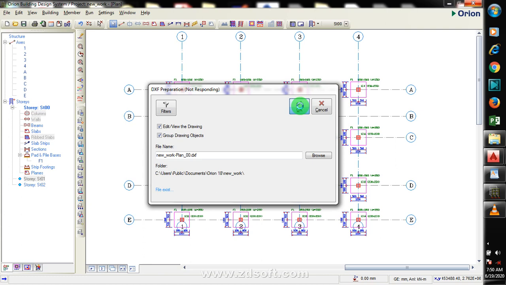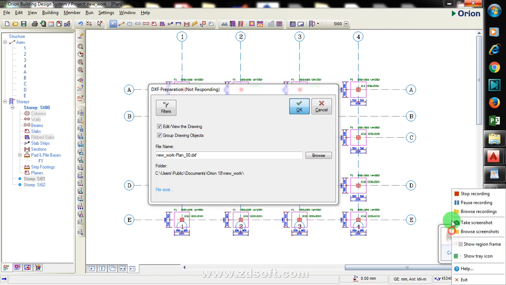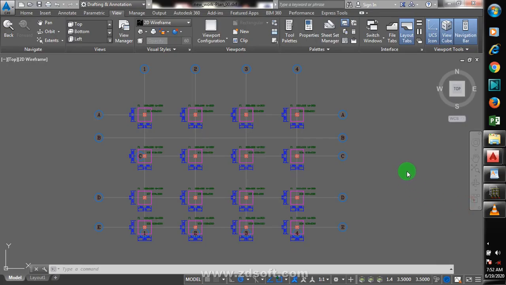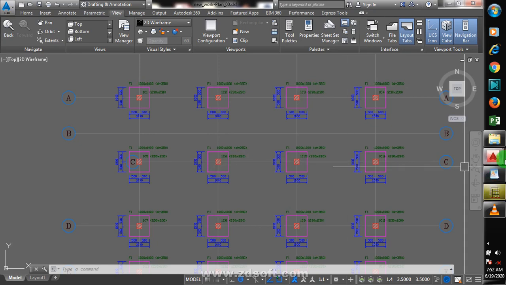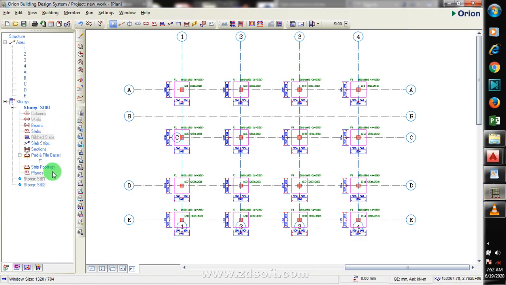So you have to allow this to actually load. It might take some time. Now you can see this is what I exported. Now it's opening in my AutoCAD environment. I can export as many as I want, whatever I want to export. I can view the section of these.